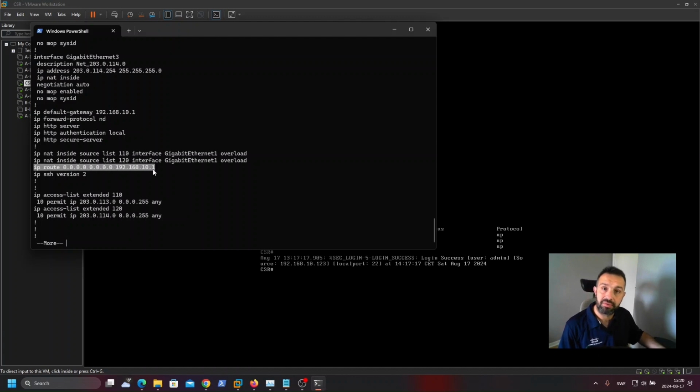So this is a static route, or a default route. This command sets a default route, meaning that any traffic destined for a network not explicitly defined in the router's routing table will be sent to the next hop, which is 10.1, and 10.1 is the default gateway. This is my home router. So this 10.1 address represents the gateway or the next hop IP address that will forward the traffic toward its final destination. And now we have these two access lists.